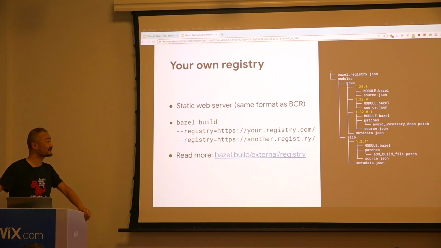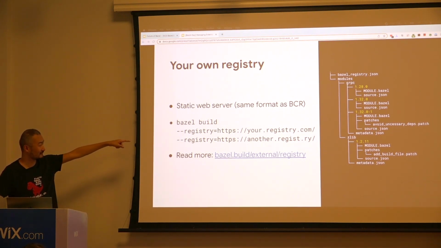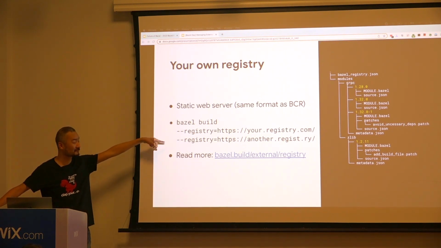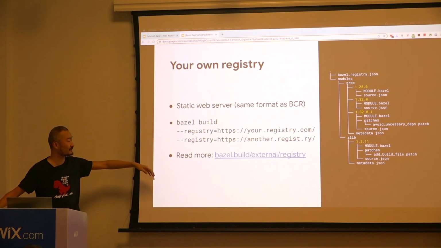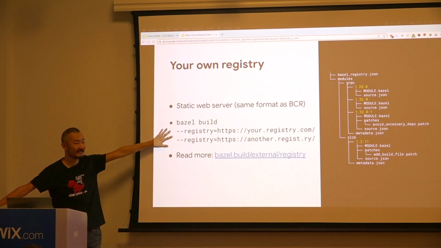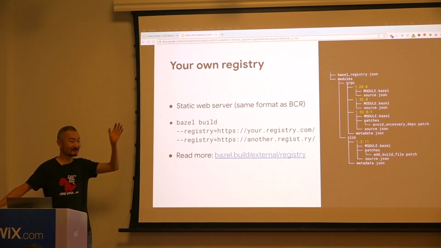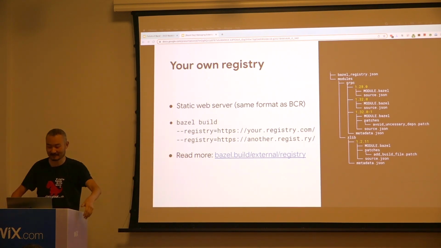Right. So you can host your own registry just by setting up this format, and then you can specify a list of registries using the --registry flag, which is repeatable. So you can specify multiple registries which layer over each other. And if you don't specify any, you just use the central registry, BCR. If you specify any, then we leave out the BCR. So if you want to still use BCR, add --registry=bcr.bazel.build at the end.